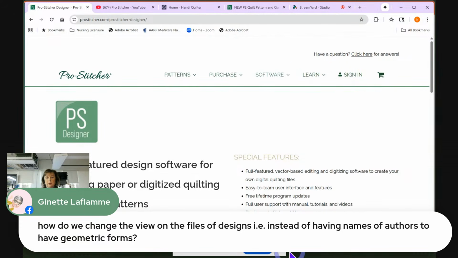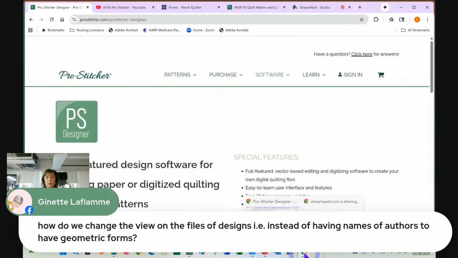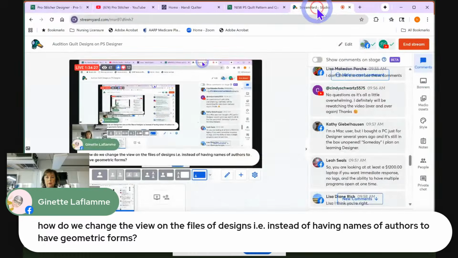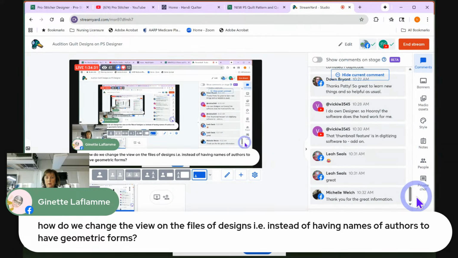So let me make sure I've answered all the questions because I've got one last slide I wanted to show you. So let's go back to my StreamYard, folks. Go back to the new comments. That thumbnail feature is in digitizing software too. Yes, it is, Vicki. A lot of other programs out there that are embroidery or long arm digitizing and editing programs have a thumbnail feature in them.